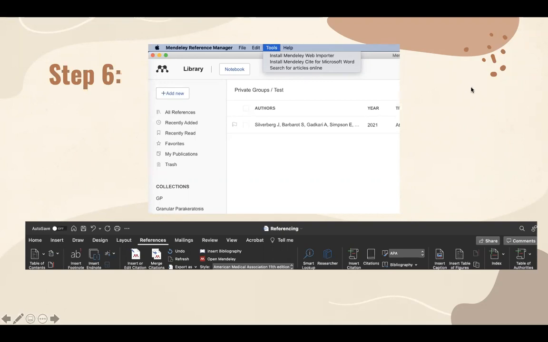So now let me know, because these are all the installation processes we need. After that, we will go into the live tutorial of how to use it, how to add your references into your text.